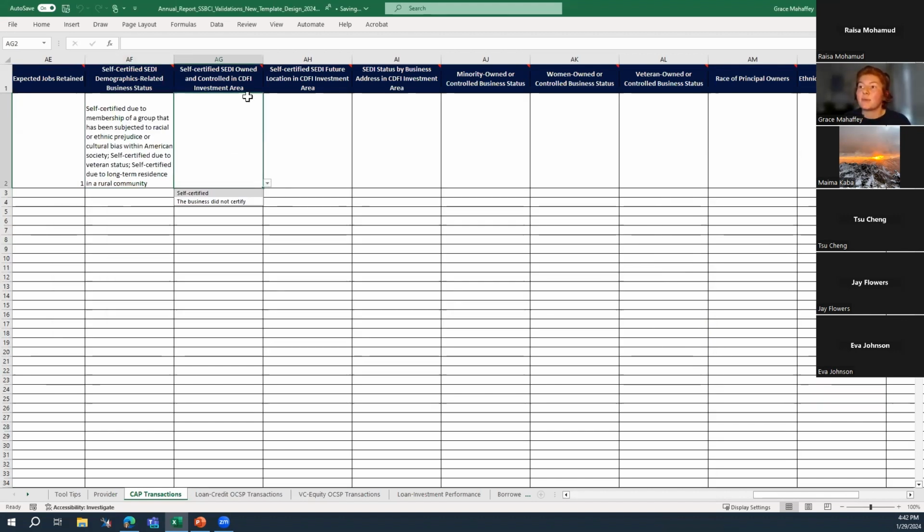Here indicate if this is part of CDFI investment area, future investment area, or by investment area here. Okay. Minority owned or controlled business status. Again, you can enter yes, no, prefer not to respond, or the business did not answer. This is a single select option set. Women owned or controlled business status, veteran owned or controlled business status.